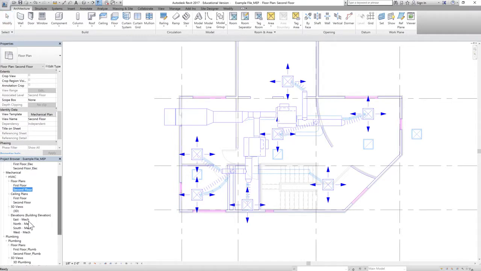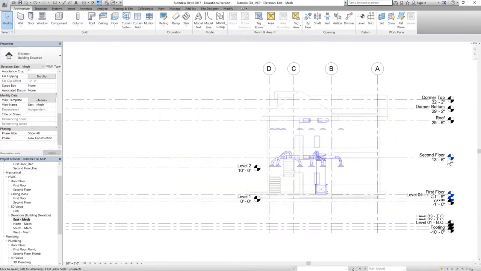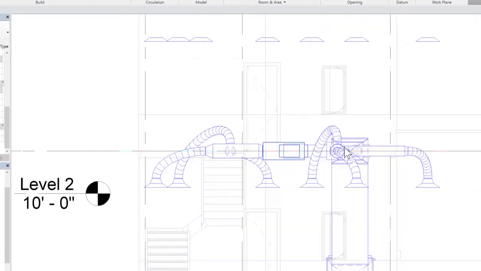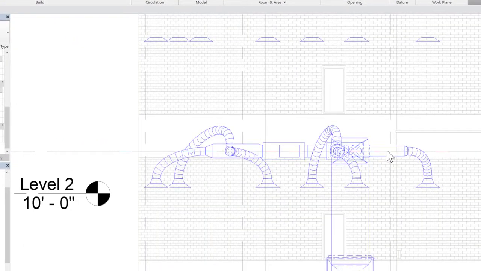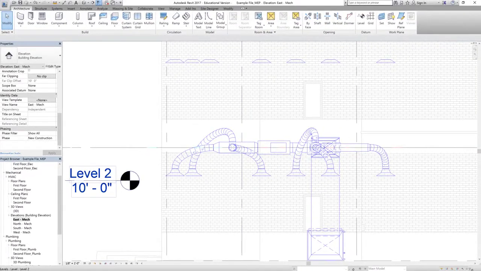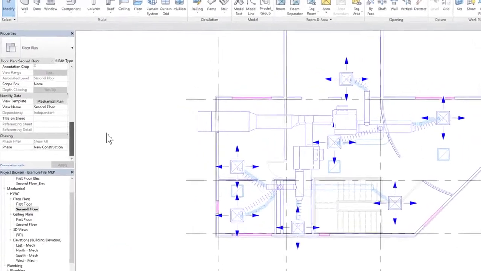Before we do that, let's go to the mechanical elevation. If you see here, this is our second floor, and as you can see, a lot of ducts, especially those which are rigid ducts, are above the second floor, and that's the reason they are visible in the second floor view. So let's go to extent.